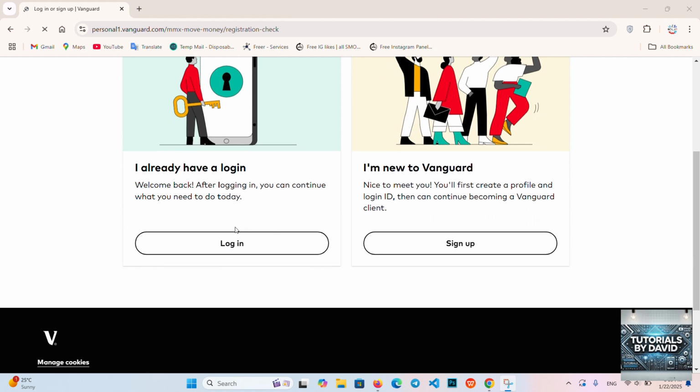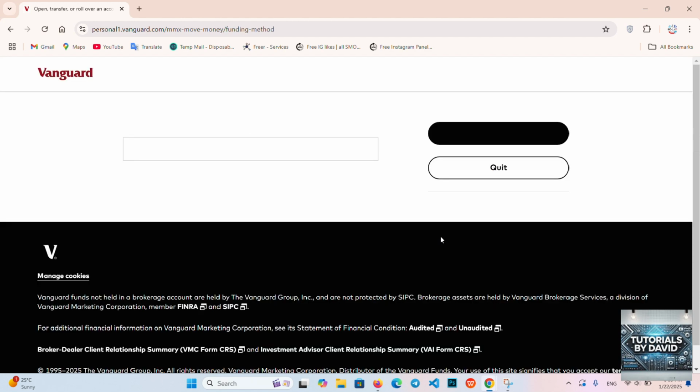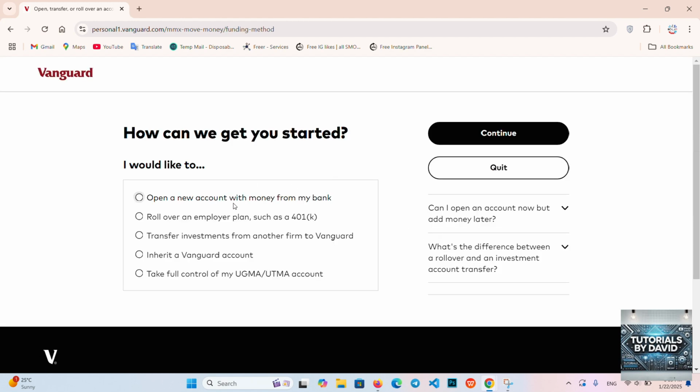Monitor your investment. Use Vanguard's dashboard to track your index fund's performance over time. You can also access tools and resources to learn more about managing your portfolio.